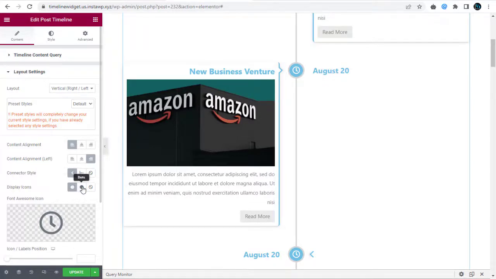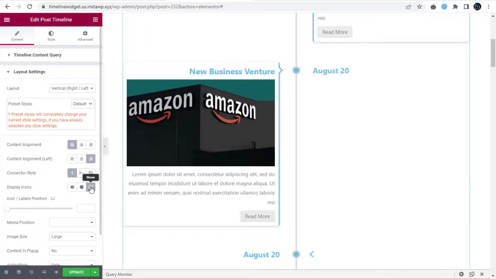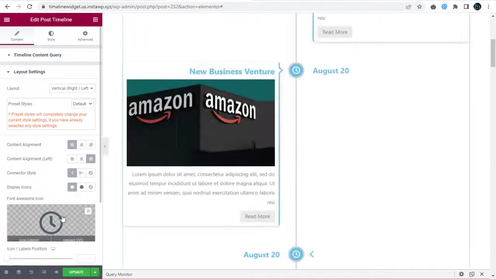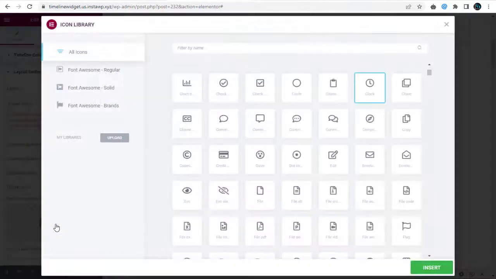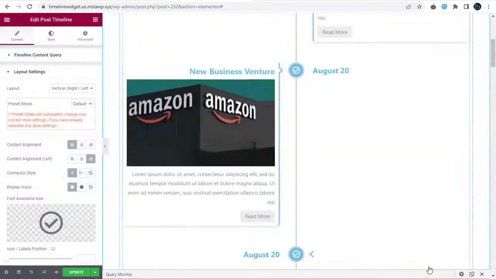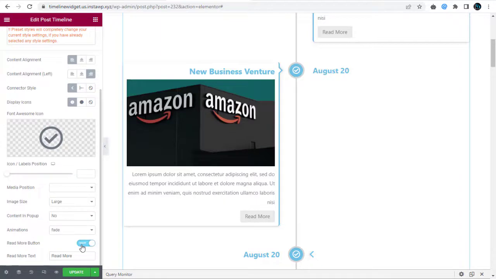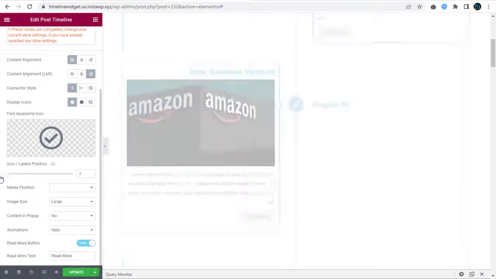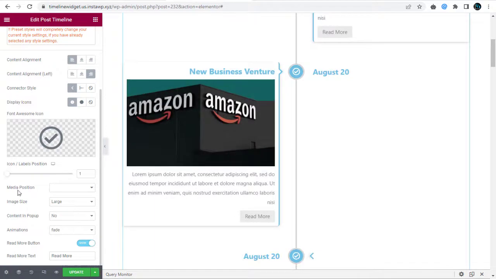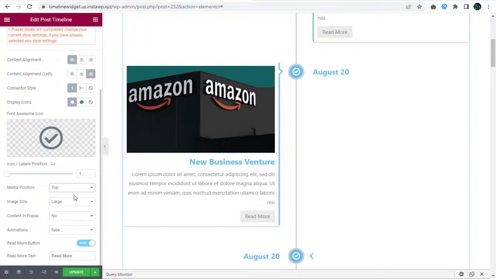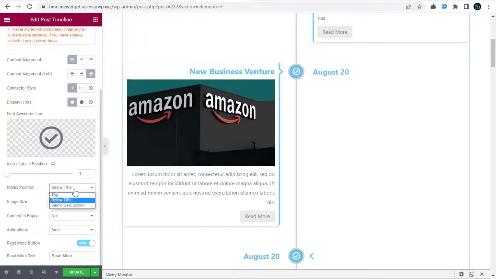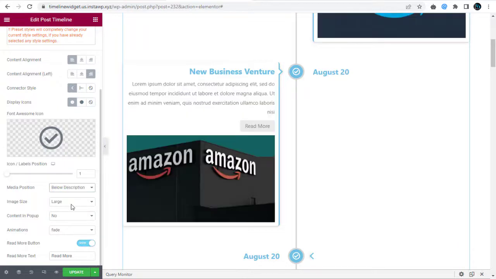Here, we can select and change the dot or icon. We can choose and change any other icon from the list here. We can choose the position of the icon or label in the line with this setting. We can choose to position the media in the top, above the title, next or below the title, or after the description in the content.